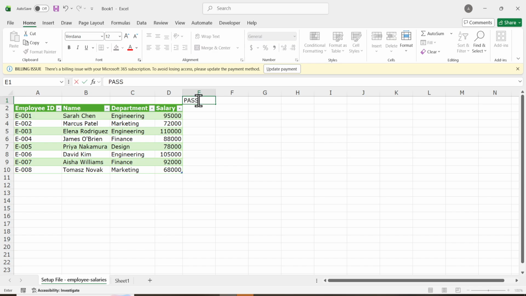Click a cell above or beside the table where the password will be typed in. Now, in the cell directly to the left of that, you'll add a label so you remember what the cell is for. Type the word password followed by a colon into cell E1, and then press enter to confirm it.